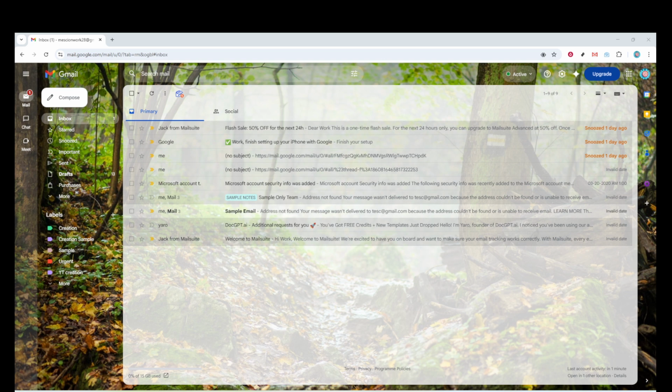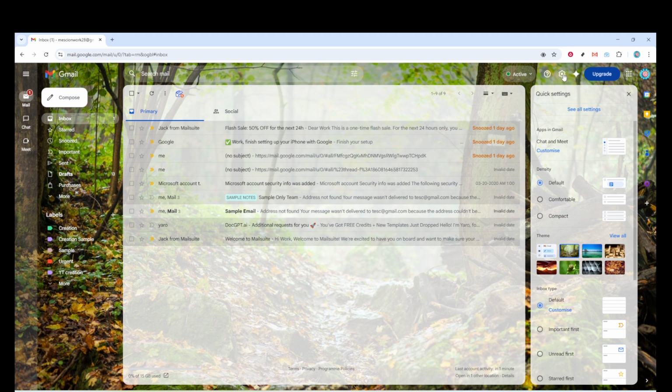Start by opening Gmail in your web browser and signing in if you aren't already. Look to the top right corner of the inbox. You'll see a small gear icon. That's the Settings button. Click it to open the Quick Settings panel. This panel slides out on the right and gives you immediate access to appearance options without leaving your inbox, which makes this change fast and easy.